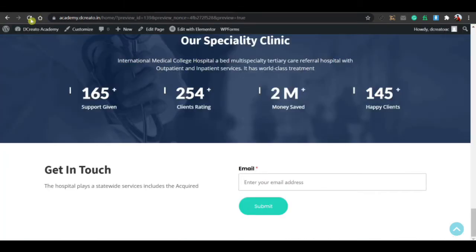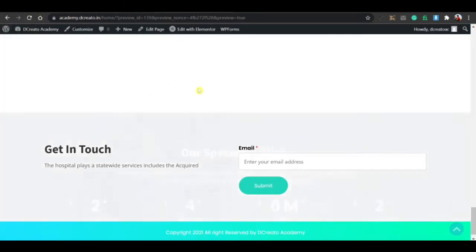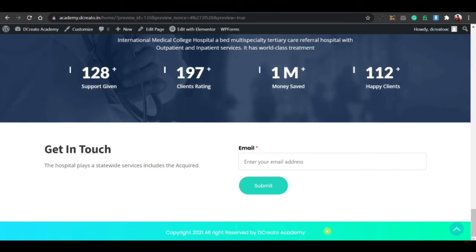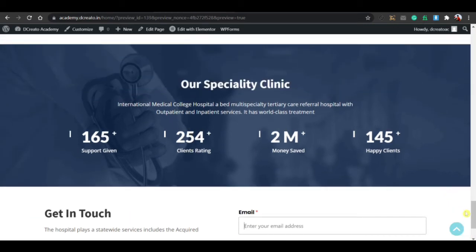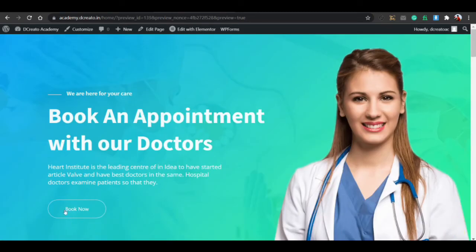After updating this, I'm loading this page again. Here you can see the footer has come and the submit button has come also, and I'm giving the email address and everything. Here you can see this is the scroll to top button. If you click on this, I'm going to the home page again.